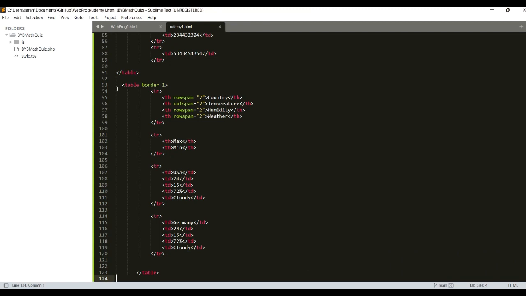I'm in line number 93. We are in the first row. In the first row, headings country, humidity and weather span 2 rows. And because of that, we have rowspan equal to 2 for headings country, humidity and weather. Heading temperature spans 2 columns. So we have colspan equal to 2.